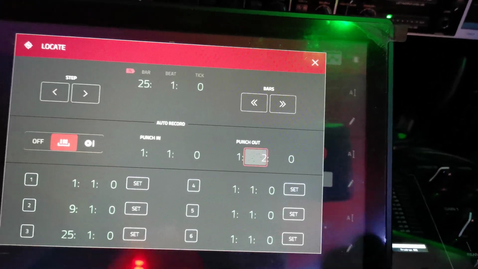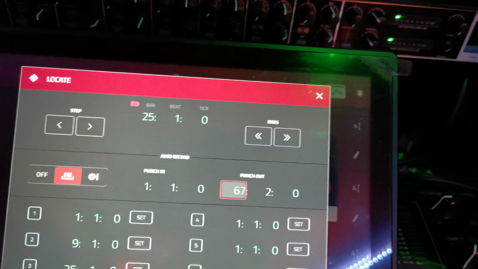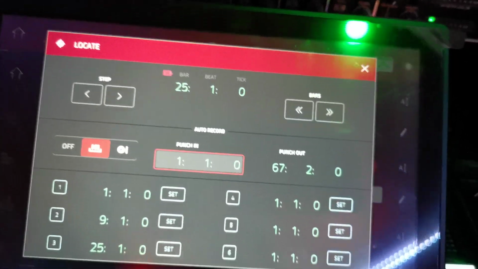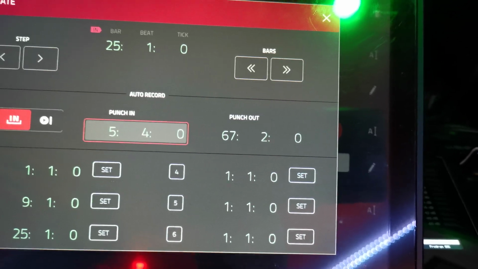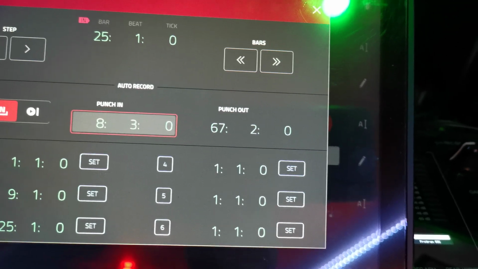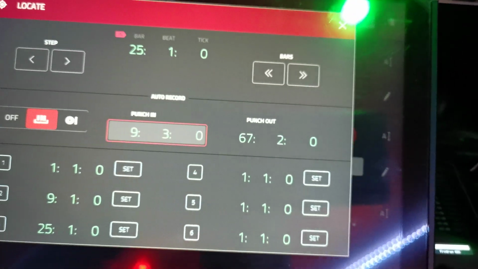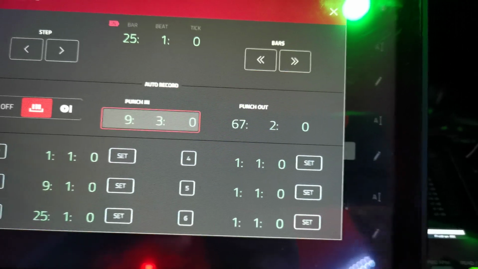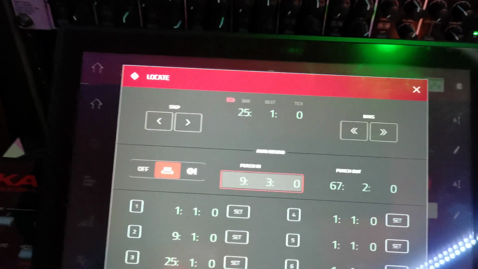So you got to run the punch out time up to some ridiculous number or whatever, and then say if you want to punch in at measure 9 or beat 9, bar 9, you could set this to whatever punch in time you want, but it has to be lower than that one. So in essence, it kind of forces you to set your punch out time first before the punch in, which is kind of awkward and doesn't make sense, but that's the way it is.